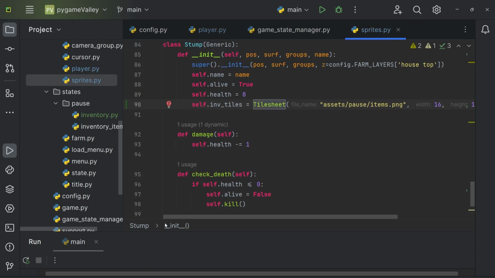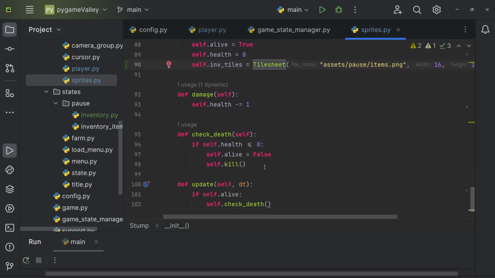All right, now in our check death function, we're going to kill it, but we're going to do, let's see. I have another function called player add. Does that do inventory.add? Why did I add the inventory add? It does use inventory.add.